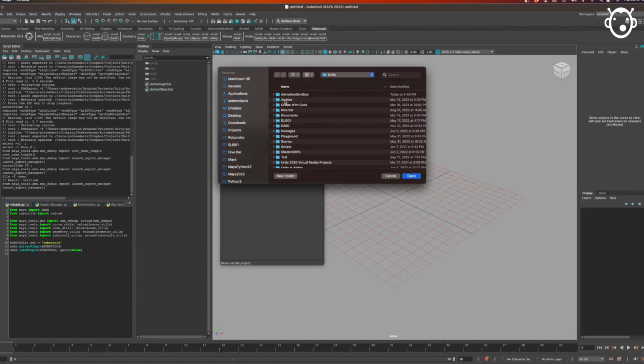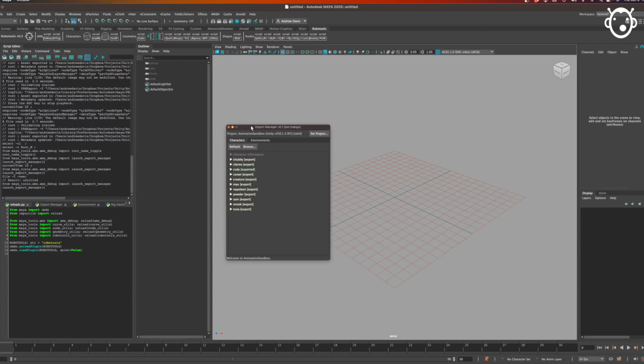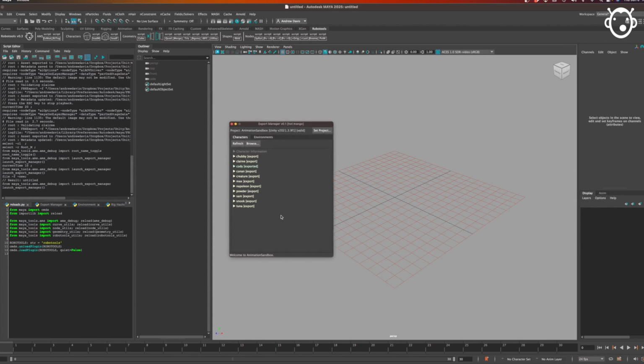And when we set the project, if we set it to this animation sandbox project, it finds that .ams node, and it loads all the project information, so it knows where the source art folders are, and it knows where to export to, and it knows what engine it's dealing with, so it can deal with any naming conventions that are required for that engine. So that's what the project definition is for.